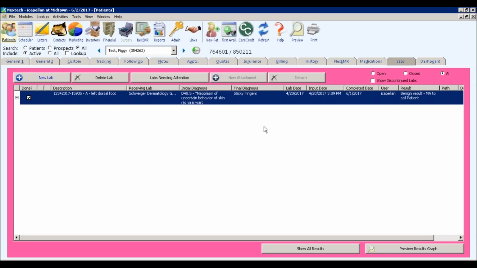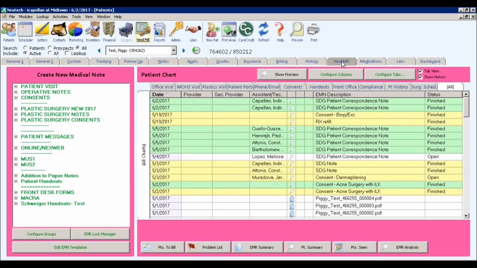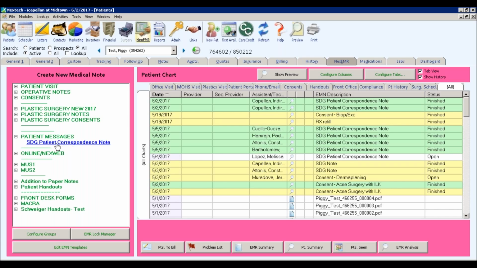And I'd also like to show you how to view the original pathology report, as you may need access to it from time to time. So first, let's open to the NextEMR tab to create a note and document our conversation with the patient. Now, if you have an iPad, documenting on it is the recommended workflow. It's much more efficient. I don't have mine today, so I'm going to complete my note right on the computer.